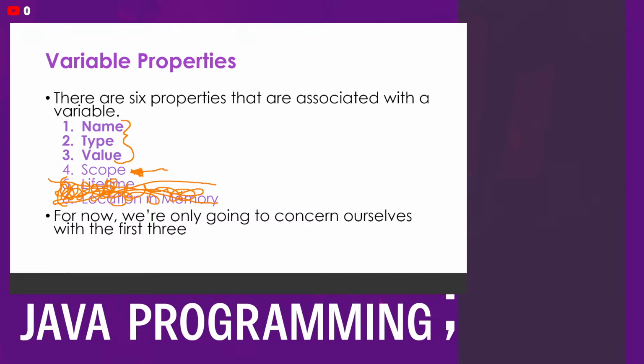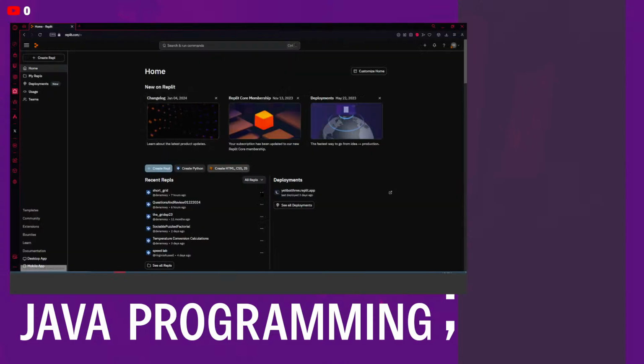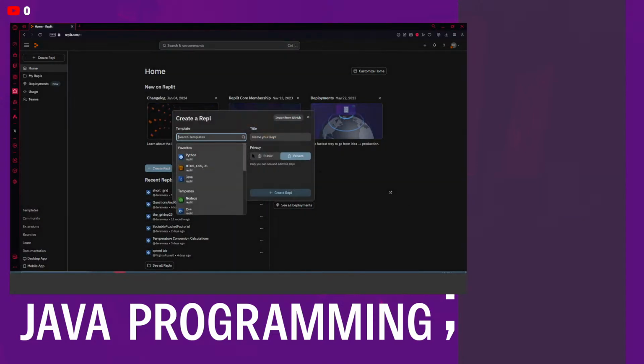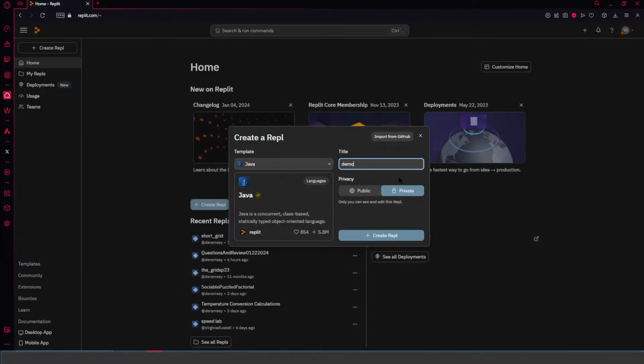All right, so what I'm going to do is I'm just going to head over to a replit here and just start writing some code. All right, so let me just head over to my replit window. And we're going to create a REPL, and it's going to be our Java replit. And we'll name this demo 1/22/2024.